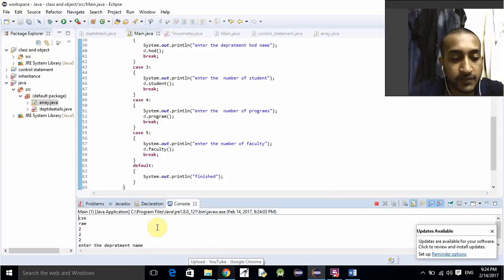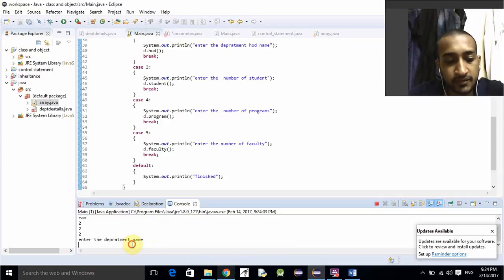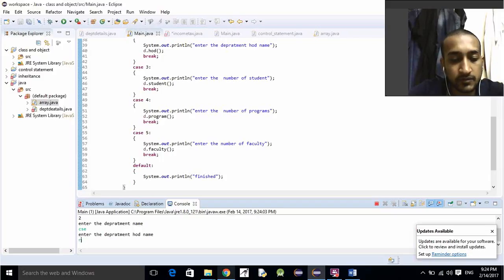So what we initialized with the constructor is showing here, and what we give from our side will be here. So enter the department name. I will give CSE, computer science. Enter the HOD name. I am going to give my name, and number of students I'll give as 250. Faculty I'll give 40, and number of programs offered should be 10.